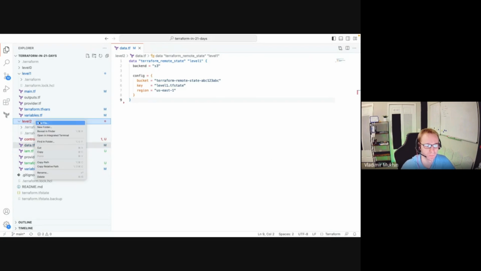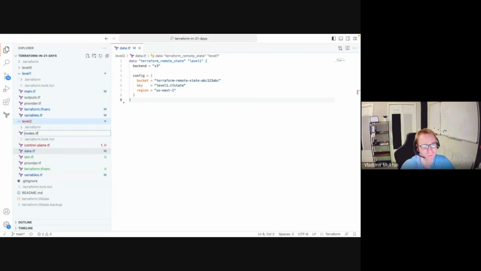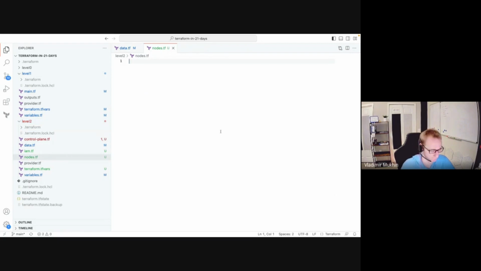Now let's create the node group. I will also put it in a separate file. Resource aws_eks_node_group. What this resource is doing is it abstracts basically an auto-scaling group. So we create this node group through the EKS interface. We are telling the cluster, please create this node group for us. And this cluster is taking care of deploying a launch configuration or launch template and managing your auto-scaling group.